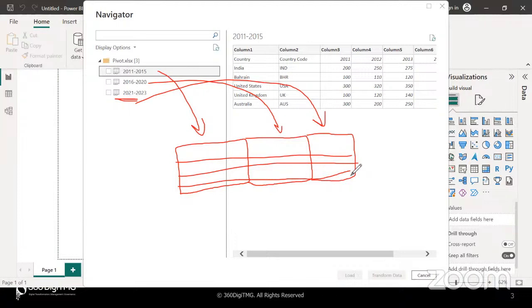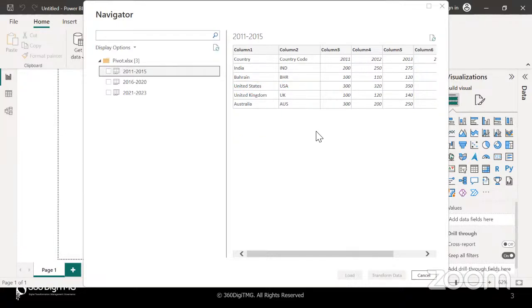A join will extend the data horizontally by combining the columns. And in order to join the data from multiple files, there has to be a common field between the files. Here we have country as a common field in all the files. So we can use country as our join clause.